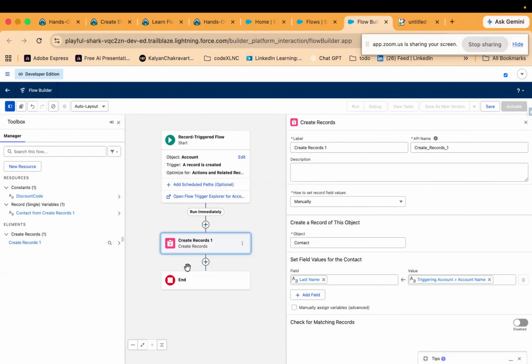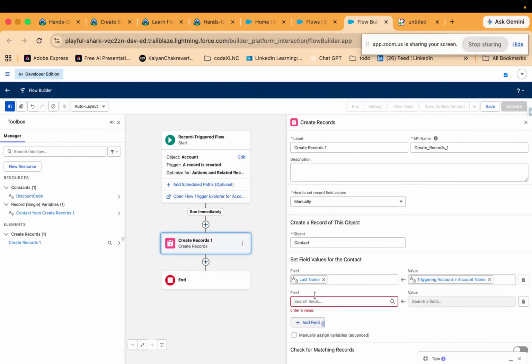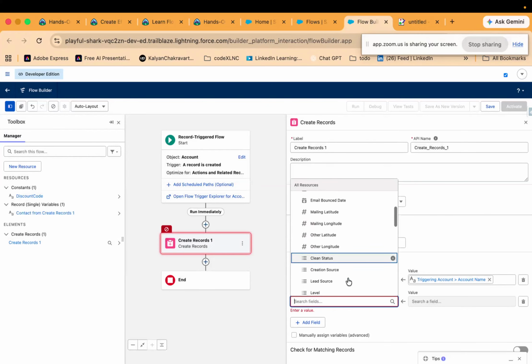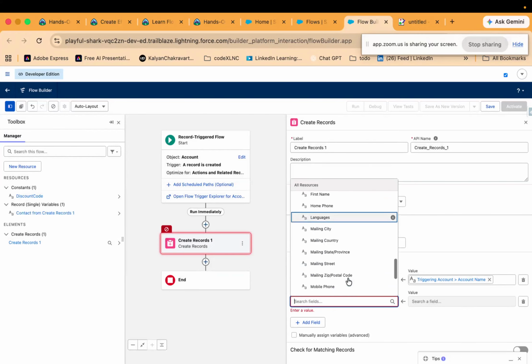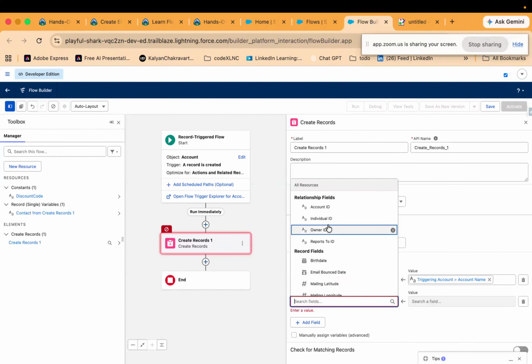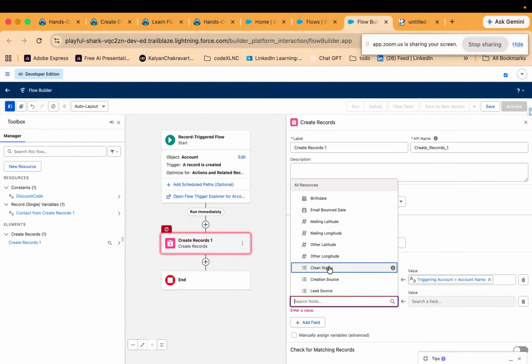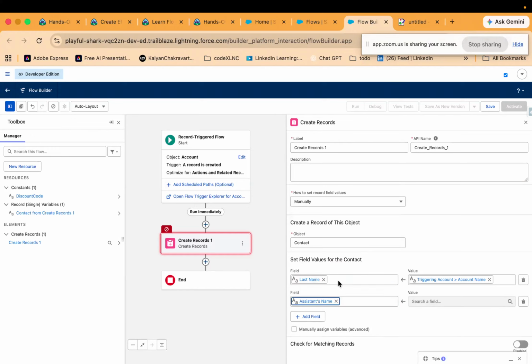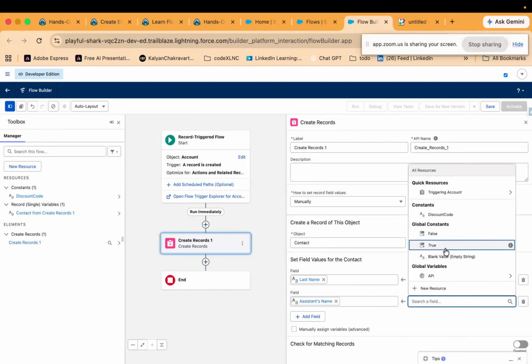So I created this one. Now if I want, I can add a field. Let's say I don't have any field here to store some other field. So, discount code, you got it, right?